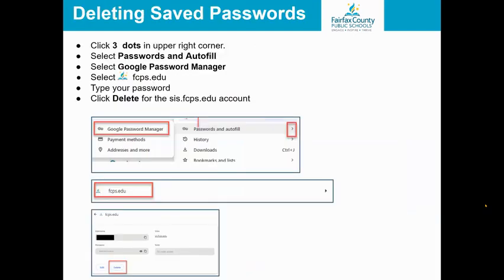Speaking of password, I do love having a passkey and having all my passwords in my computer, except for SIS. For some reason, SIS does not like you to keep your password. So make sure that you're never saving your password when you're in SIS. And sometimes it happens by accident.